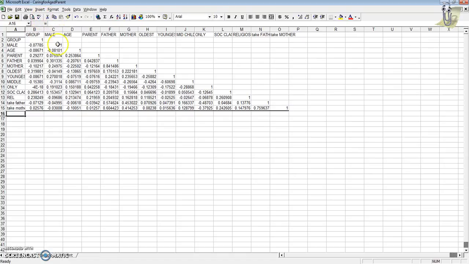And so this is a correlation matrix to find out the correlation between any two variables. Find one of the variables as a row and find the other variable as a column. So one's quality of previous relationships with the father and whether or not someone would actually take the father, that would be right here between these two correlations. So that's how the correlation matrix can be constructed in Excel.